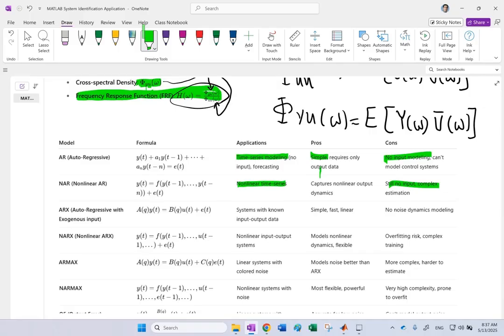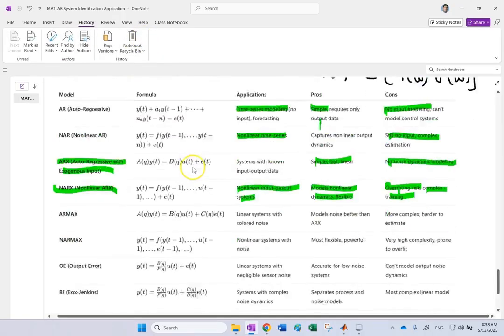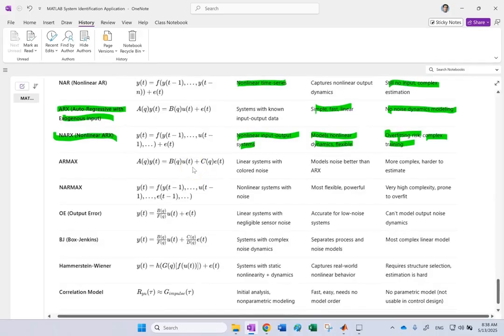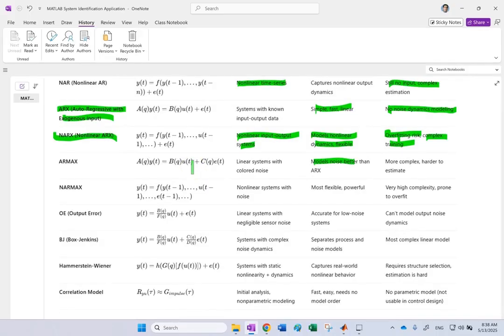But if you bring in ARX or nonlinear ARX, now you have some input dynamics. So you can now model input dynamics, but ARX does not have the disturbance dynamics. But it's faster than NARX, because NARX is a nonlinear system, so it can model more complicated systems, of course. But you can overfit when you are modeling, and the training of that is a little bit harder. And then ARMAX and so on. Now you model the noise a little bit better than ARX, because there is some dynamics for the disturbance.